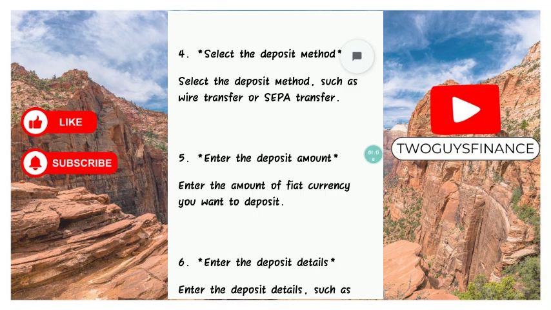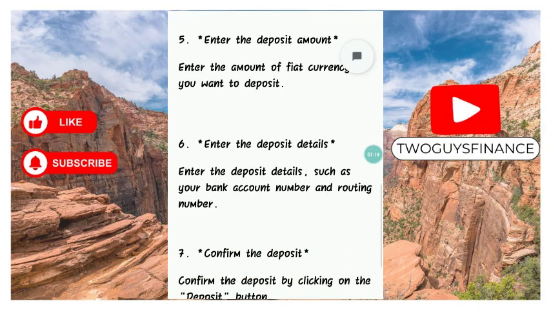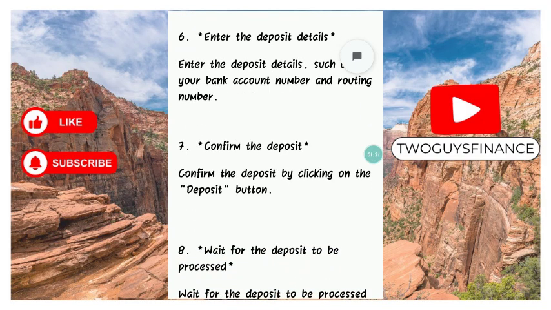Whatever amount that is, go ahead and enter that, and then you're going to need to enter the deposit details, such as your bank account number and your routing number. So make sure you have those ready and enter those. Once that's done, you're going to confirm the deposit by clicking on the deposit button, and then just wait for the deposit to be processed by Kraken, and you're going to get a notification when it is.